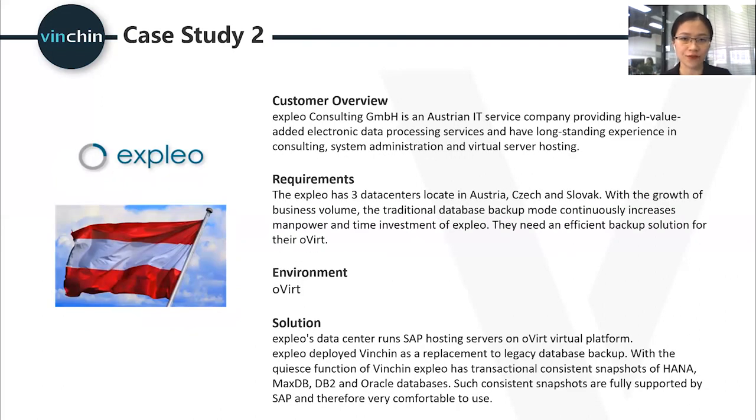Another case I'd like to share is from Austria. The name is Expleo, an IT service company providing virtual server hosting service. They have 3 data centers in Austria, Czech, and Slovak. One data center runs SAP hosting servers on the oVirt platform. They were also using the legacy backup mode to protect their database in oVirt. With the growth of business volume, the traditional database backup mode continuously increased their manpower and time investment. So they switched to Vinchin. With the quick snapshot function of Vinchin, Expleo has transactionally consistent snapshots of HANA, MaxDB, DB2, and Oracle database. Such consistent snapshots are fully supported by SAP, and therefore Expleo felt it's very comfortable to use.